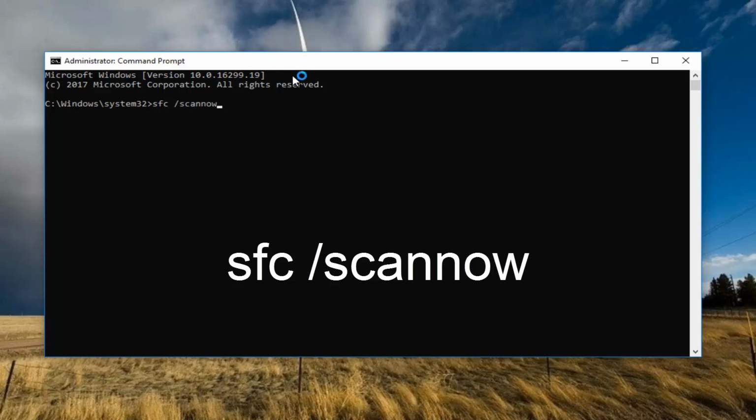And keep in mind, you want to make sure it's exactly how it appears on my screen here. So SFC, space, forward slash, scan now. There should be no spaces in between the forward slash and the scan now. And there's two N's for scan now. It's the one for the scan part and the one for the now. It's not like there's just only one N for both.